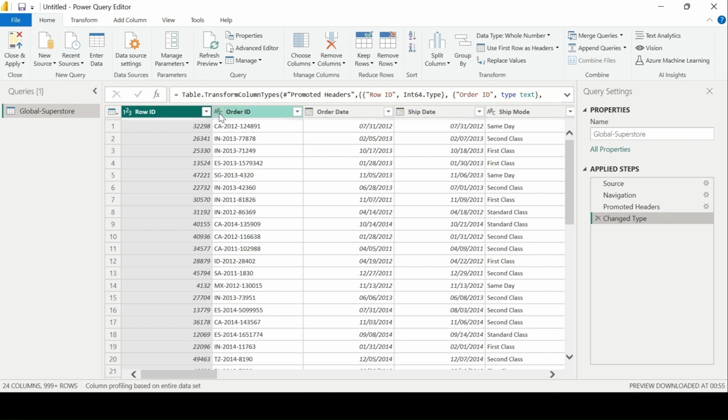So that's why you can see ABC. Order date automatically converted into dates. That's why you can see this calendar icon here. You can change those as well. So for example, this row ID we wanted to change as text instead of phone number.